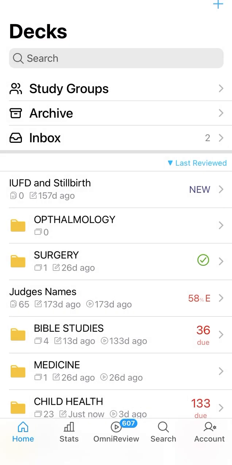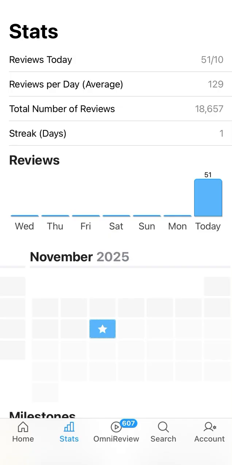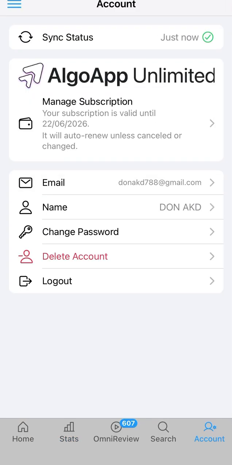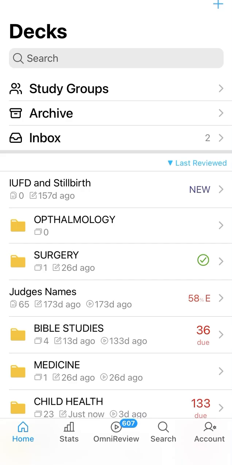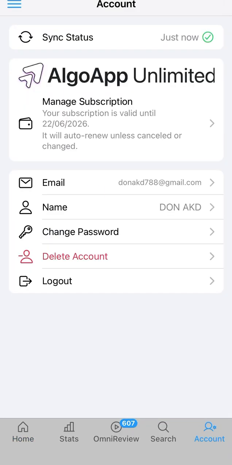So now we have gone over cards, decks, folders, omni reviews, and all of that. Just click on the stats and you can see your stats for the day. Click on account and everything syncs to your various devices. If you want to pay for the paid version, I would recommend paying for it on a laptop or on a desktop, the browser, because the price is less compared to when you pay for it on a phone.